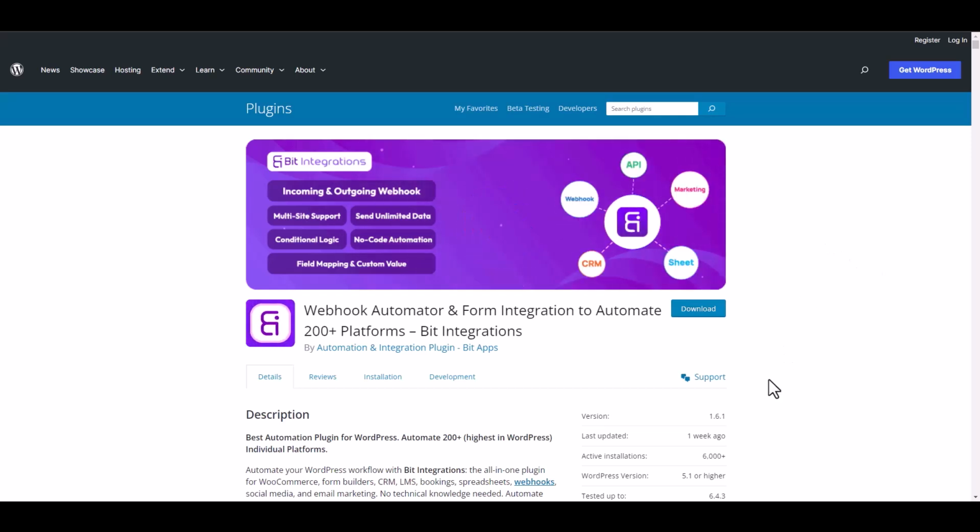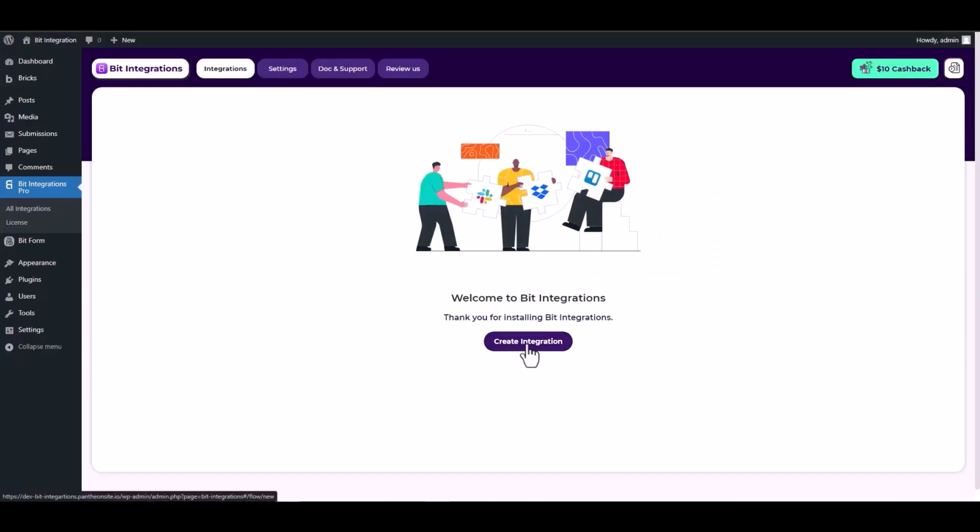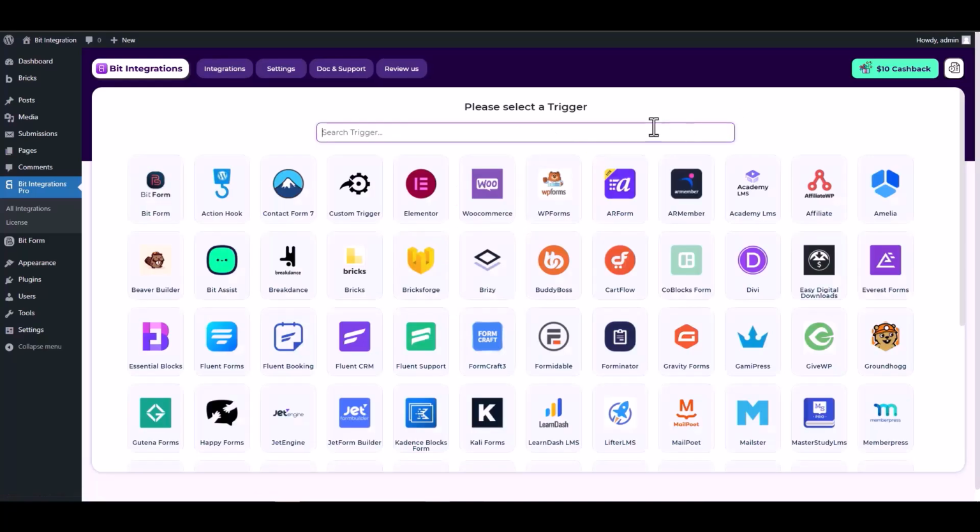I am utilizing the Bit Integrations plugin to establish a connection between these two platforms. Let's go to the Bit Integrations Dashboard. Create Integration. Search and select Bricksforge as a trigger.